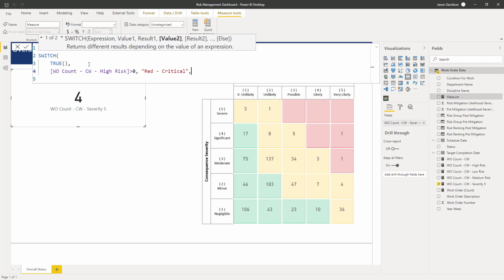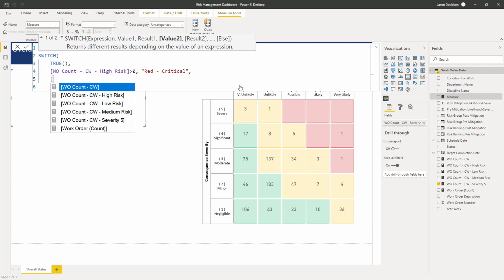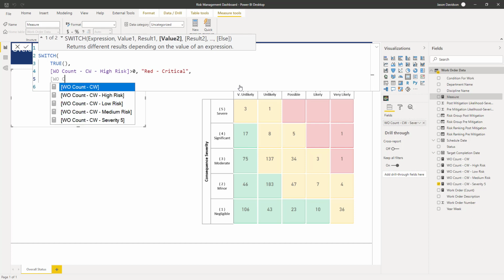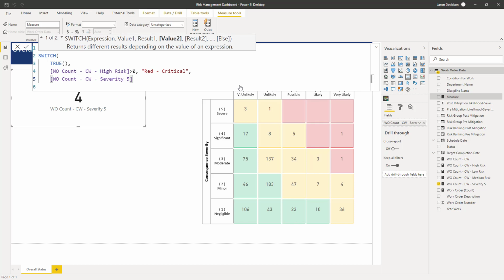Okay, so that's going to be the first one. If it finds anything in this area here, the overall status is going to be red. The next one we're going to do is the same for the medium risk, or actually even before the medium risk, we're going to put in the severity. Severity 5 is greater than 0, and this is going to be orange.